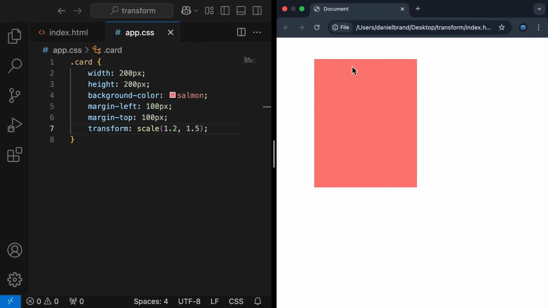Okay, I'll refresh, and you can see our element has scaled by 1.2 times horizontally and 1.5 times vertically. Now, this might seem a bit random. We could have just made the card this size. That is a width of 1.2 times 200 pixels, which would be 240 pixels, and a height of 1.5 times 200 pixels, which would be 300 pixels.